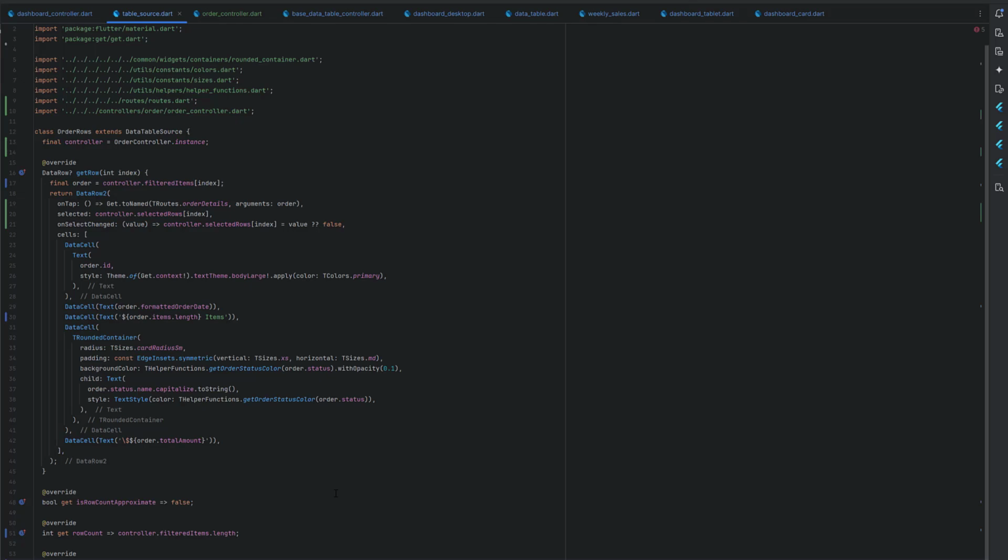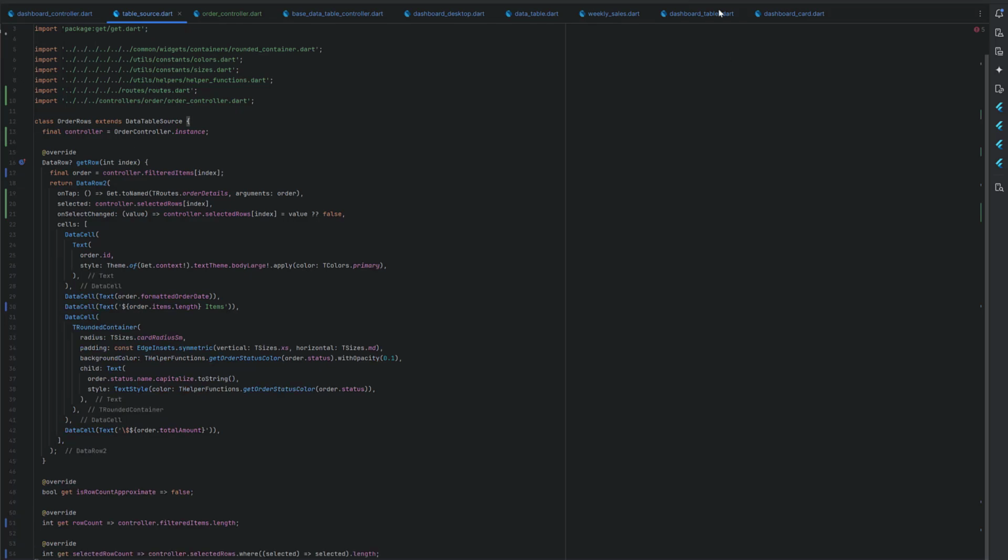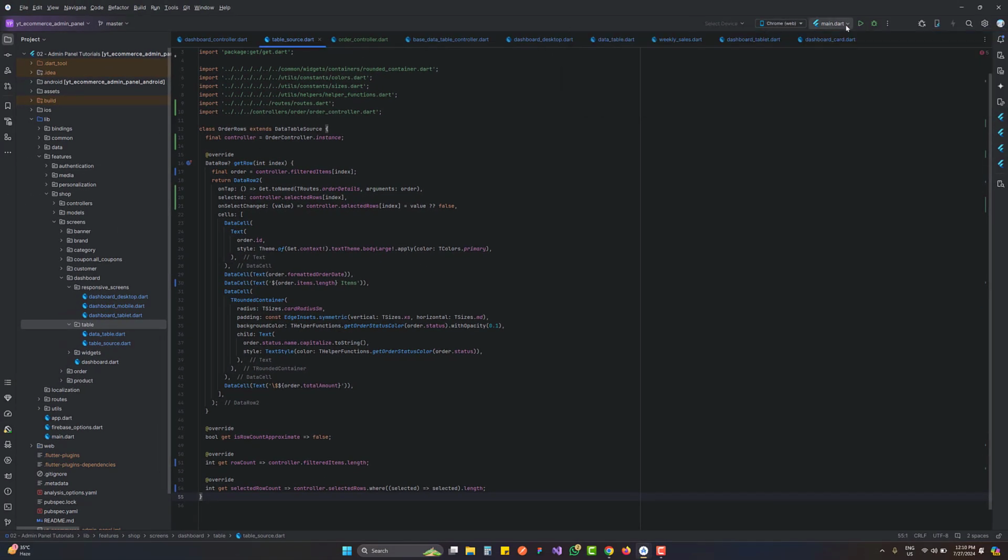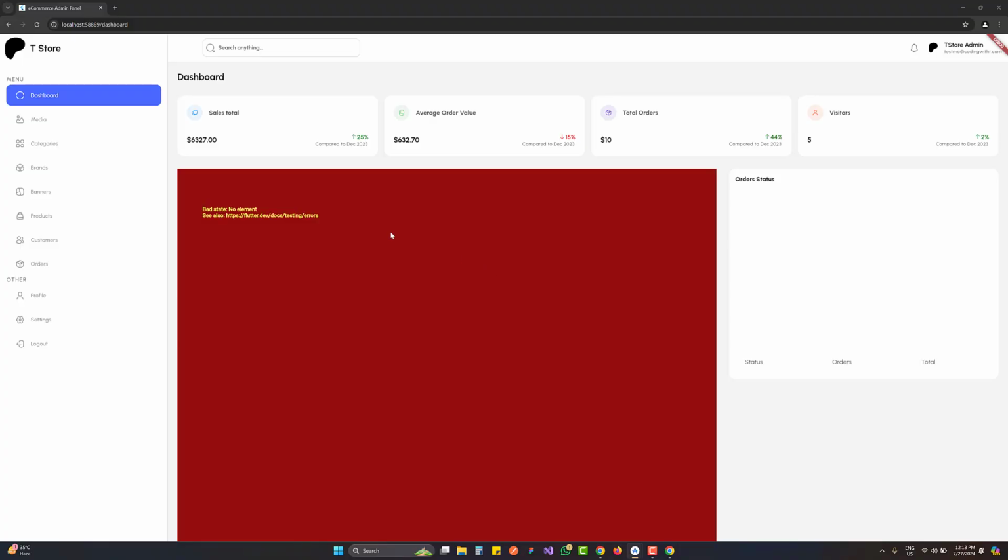Okay, once everything is assigned and created, it's time to see the results. Let's run it in Chrome. Okay, here our application is running, and at the top you can see we have all those values fetched. We have 5 visitors, total orders 10, the average value is this, and the sales total is this much, right? So in order to fetch the weekly sales, order status, and then the table, definitely we have missed two things.